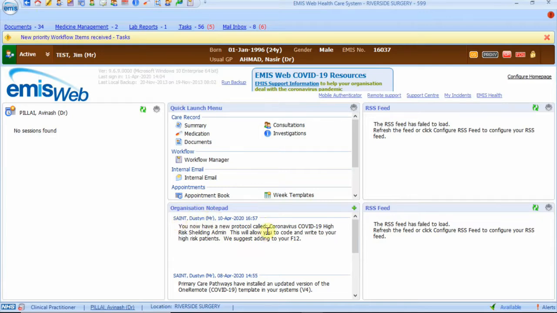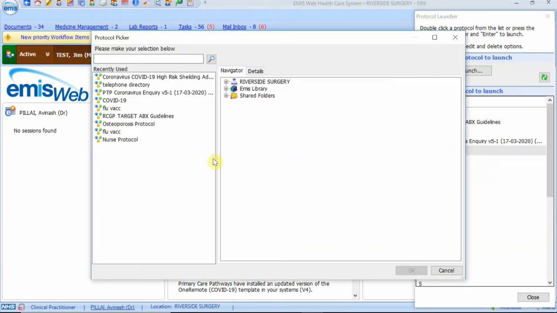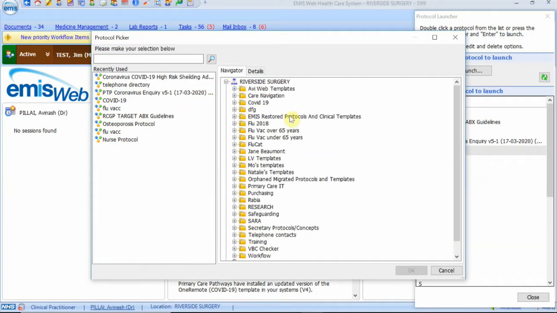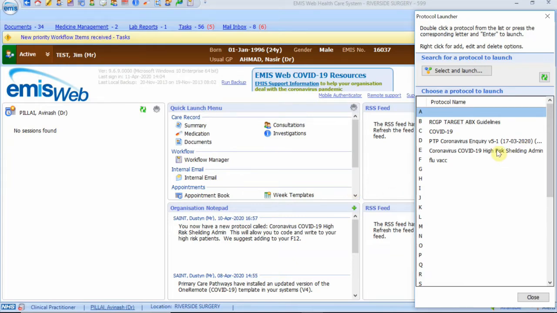So if you have a look at your organization notepad, you will find a little message. And I'm just going to talk you through how we get that added onto our shortcut menu. Follow the instructions. Press F12. Okay, so from here, I'm going to right click which alphabet I want to use as my shortcut key. I'm going to right click that and press Add. I'm going to go into Riverside Surgery, or whichever GP practice you belong to. Find the Primary Care IT subdirectory. Open it up over there. Open up the COVID directory, and there we go. Coronavirus COVID-19 high risk shielding administration shortcut, and we can see that that's there.